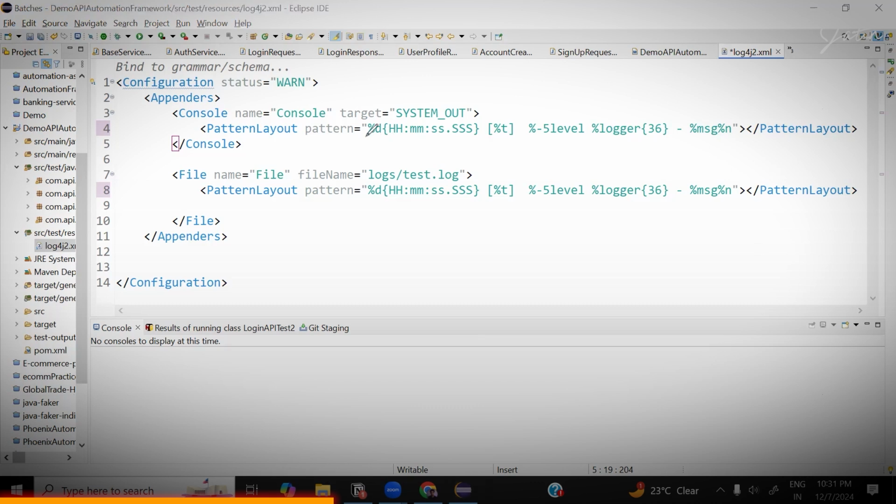Just to repeat it, this is going to give me the timestamp. This is going to give me the thread name. If it is a single-threaded one, main will be written. This is going to be the level, info, debug, whatever. This is going to give me the class name. You're going to get the fully qualified class name. Then this is the message that you're trying to print, and %n is going to go to the next line. Clear?